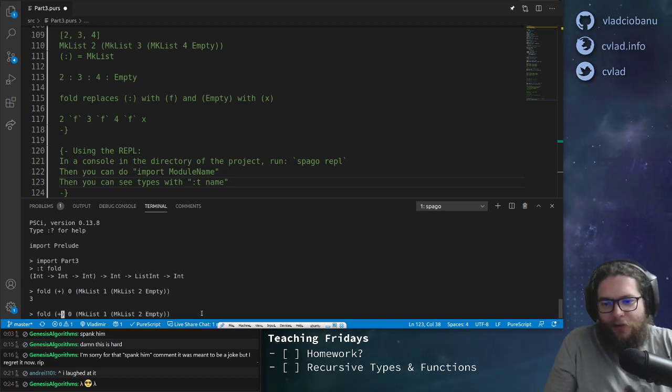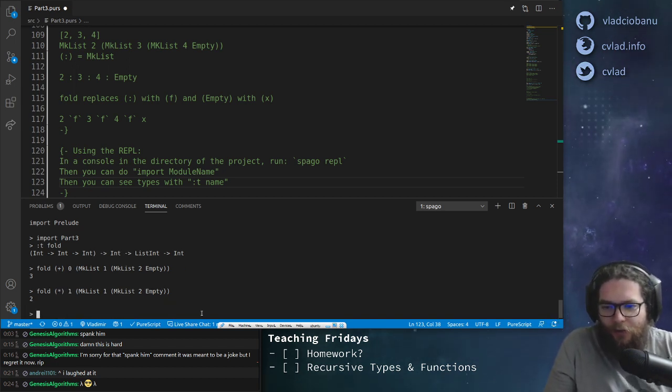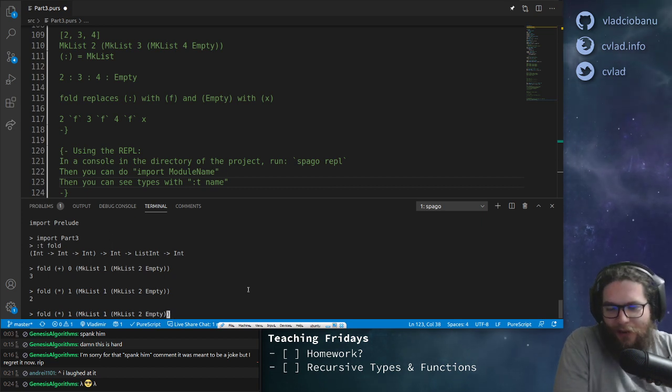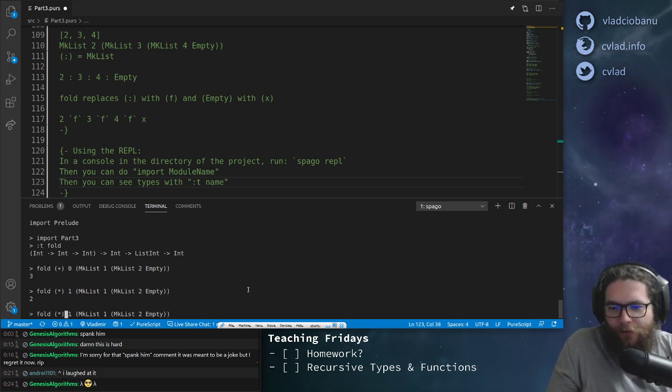So again, we could, for example, do multiplication and then 1, and then it's 1 times 2. Okay, so then we can do one more thing. I want to show you a few cool things that you could do with fold.